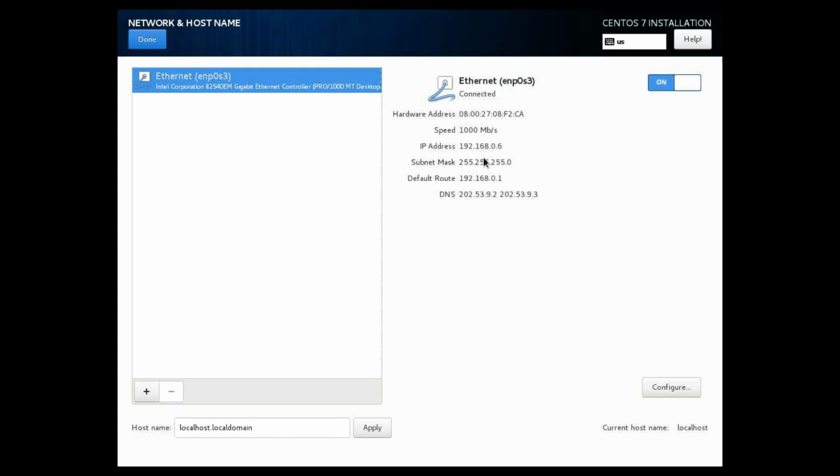You can see here, I got one IP address which is free from my router. Automatically it got it. See, 192.168.0.6, and this is my gateway. And this is the host name. If you want, you can change it. As of now I'm not changing it, so just apply it as is.